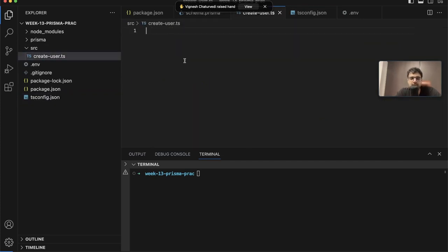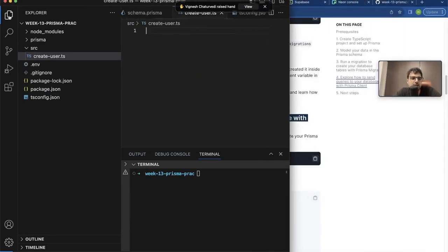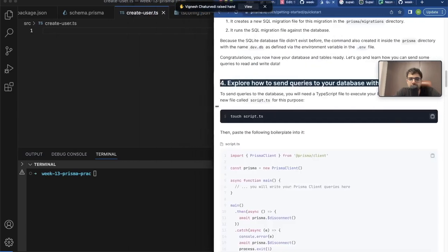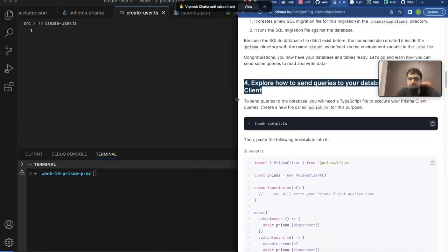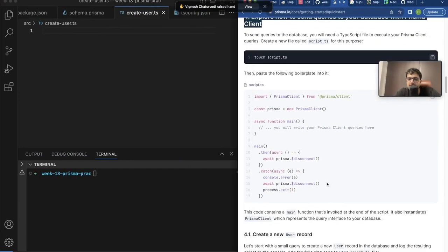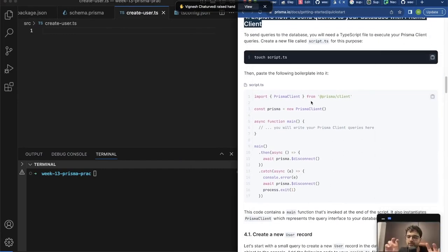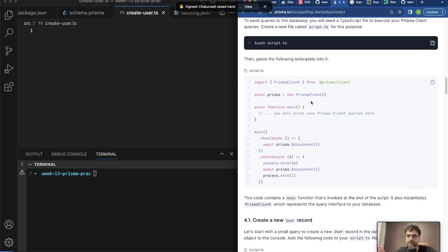In create-user, let's see what it asks us to do. It asks us to do something, but rather than looking at what they ask us to do, it's basically the same thing. This is a high level of how they tell you to use Prisma. You don't have to follow this pattern. You can just use this Prisma client, do other things, but let's try to copy and see what they say.